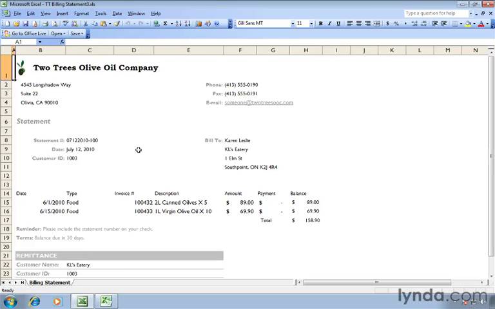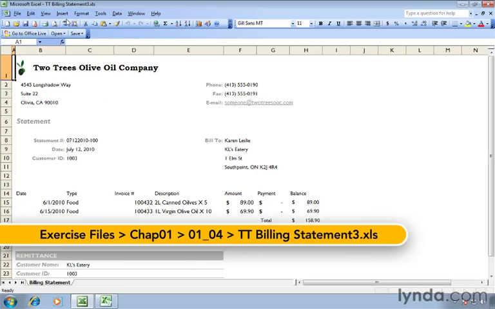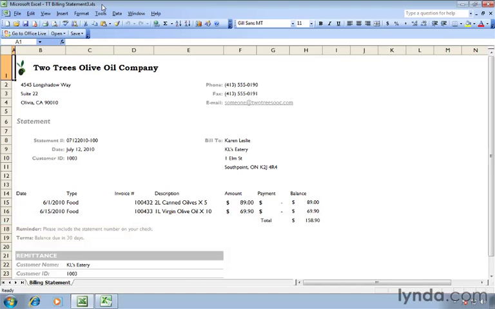Files created or saved in the new format are indicated by an X in the file extension, and we're going to check this out now, starting here in Excel 2003. If you don't have Excel 2003, you don't need to follow along with me for this part. The name of the file appears on the title bar, TT Billing Statement 3. Notice the extension is XLS. That's the old binary format.